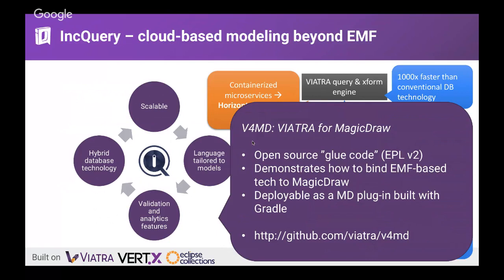So if anyone is interested to know how this is done and how VIATRA can be used in such a context, they are very welcome to check this out and contribute to that project as well.